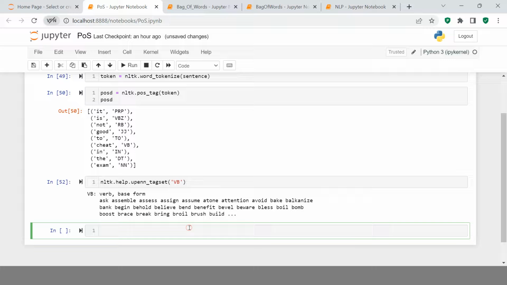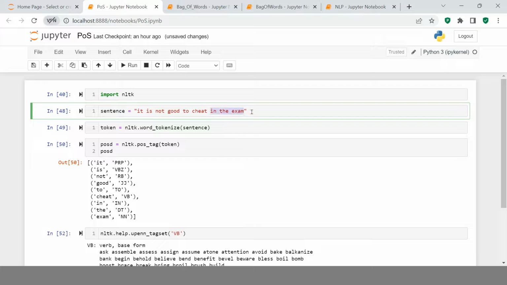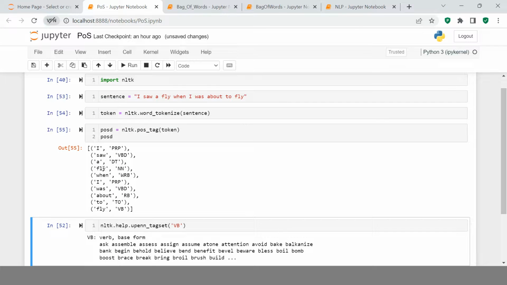Let's say a pilot is saying, I saw a fly when I was about to fly. So you see here two flies have been used, one fly and a second fly. Let's see how they are differentiated by this machine. Now if you see here, the first fly is a noun and the second fly is a verb. You see how it is differentiating.